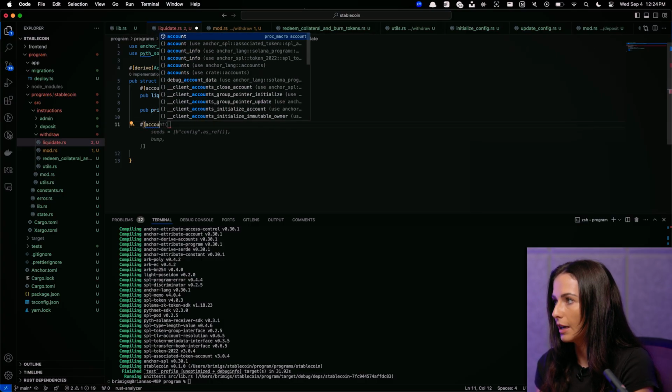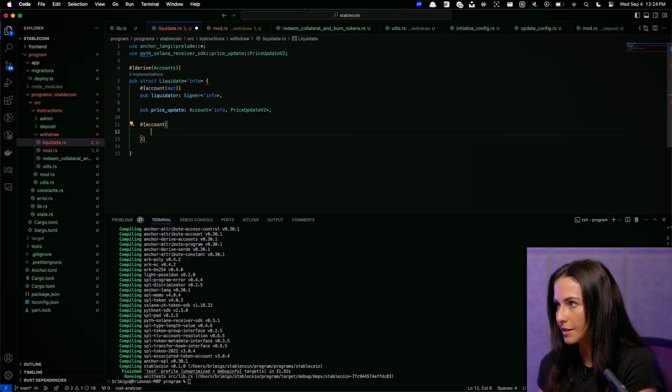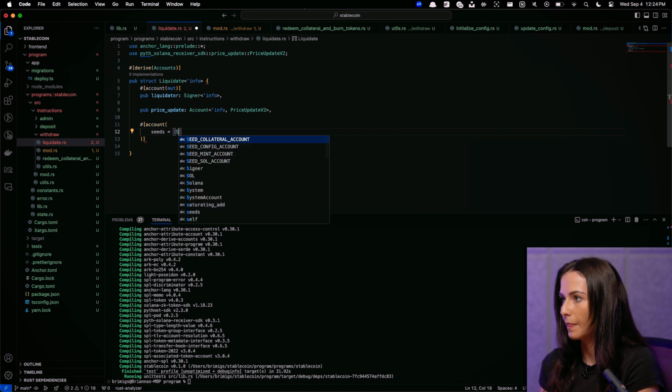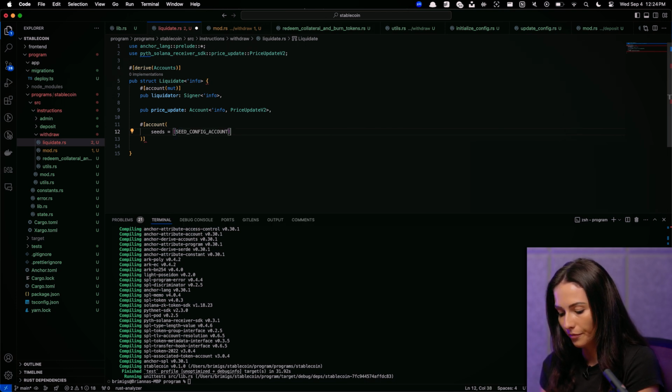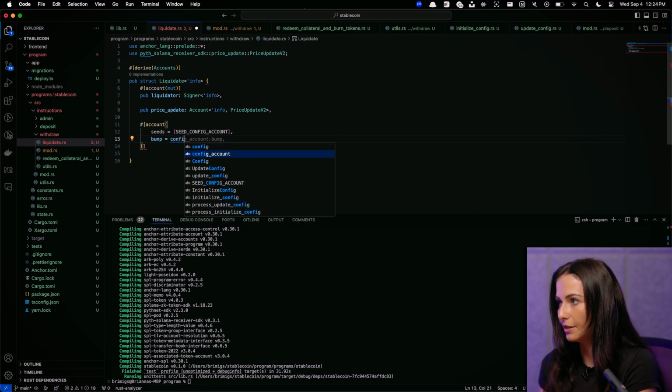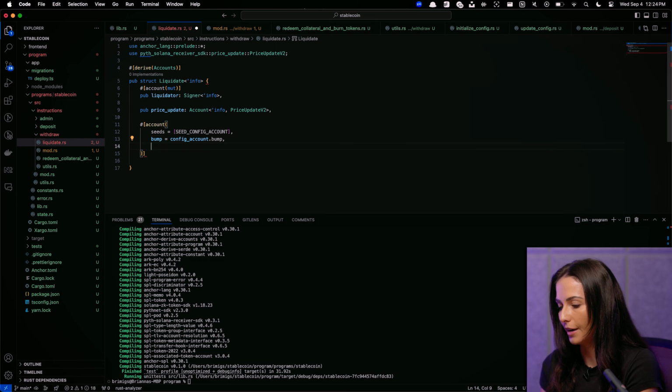And now we'll need the config account to be able to pull information like the minimum health factor. We'll add in the account. And since this is a PDA, we need to define the seeds. And we can just pull the seed for the config account from our constants. Okay. And then since we're stating the seeds, we need the bump. And that we save to the config account, so we can just load that in.